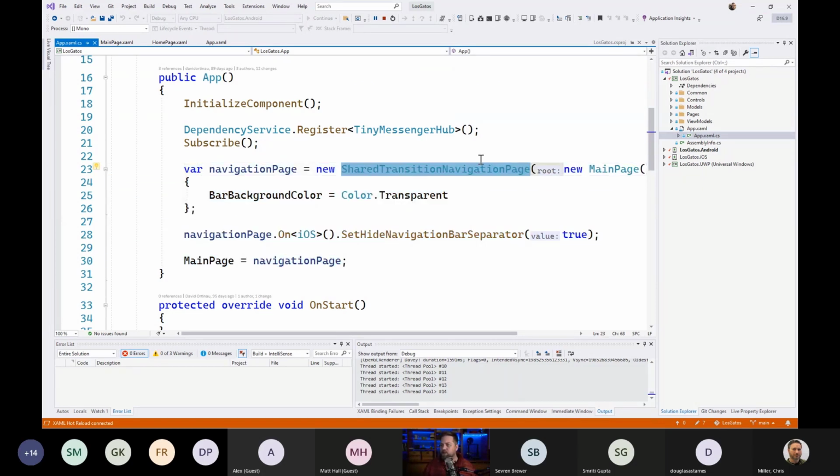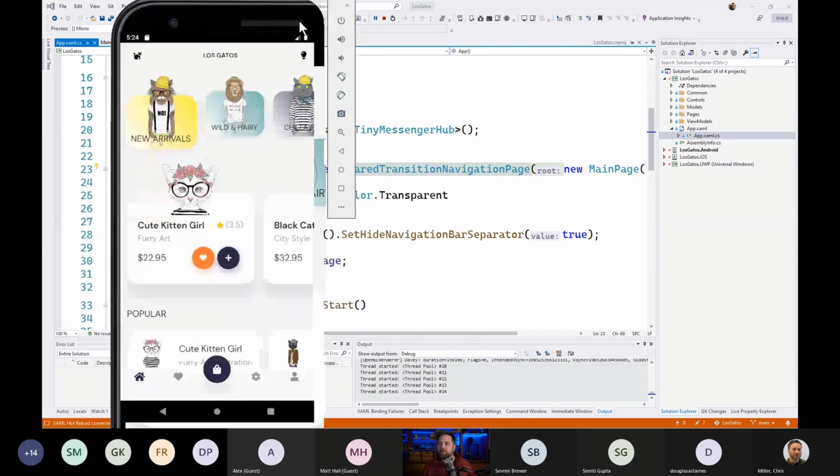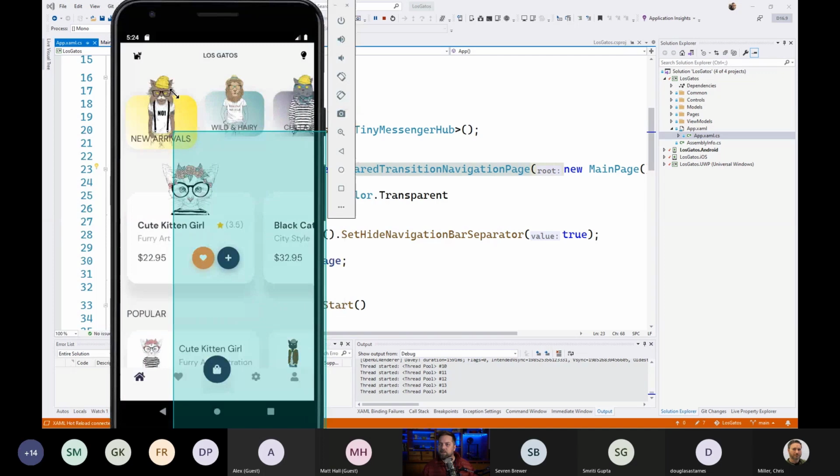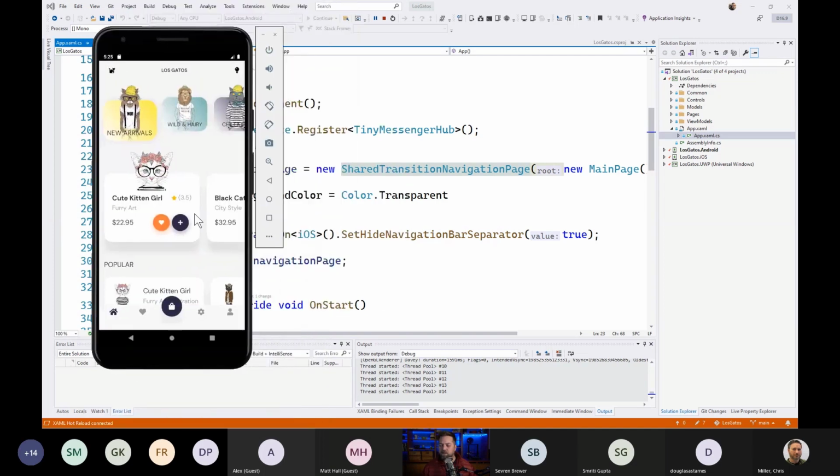The shared transition navigation page that is used here is something that Javier put together. Or no, this isn't Javier. This is coming from the shared transitions library. So this does the hero transitions, where you have something that animates between one page and another page to create a fluid look.